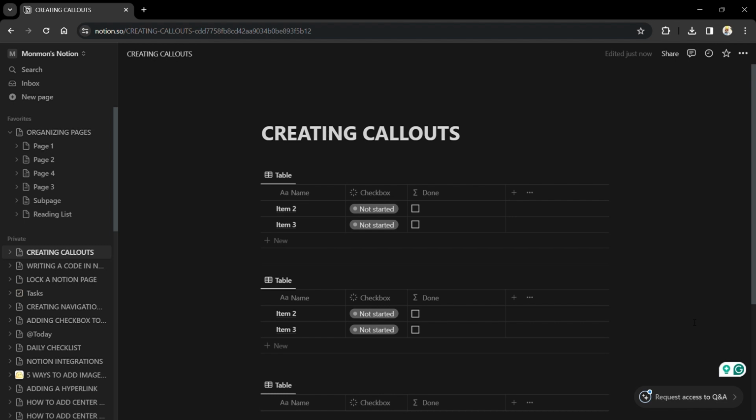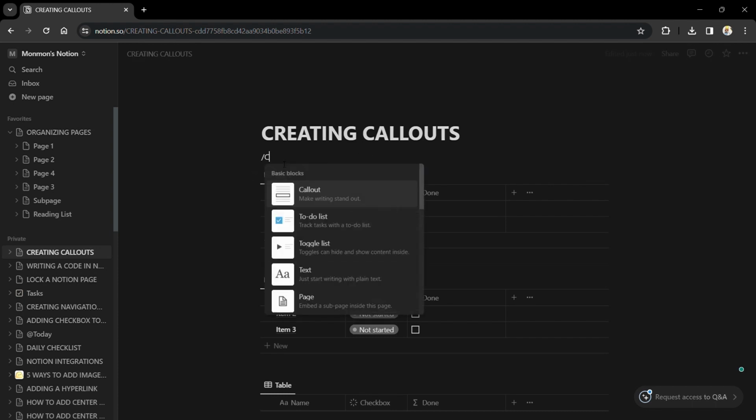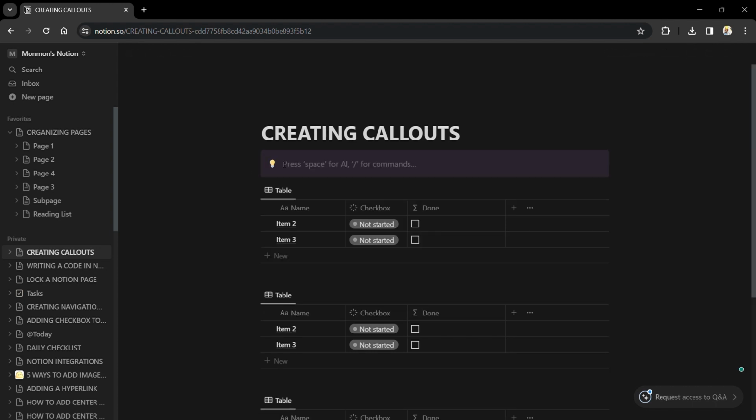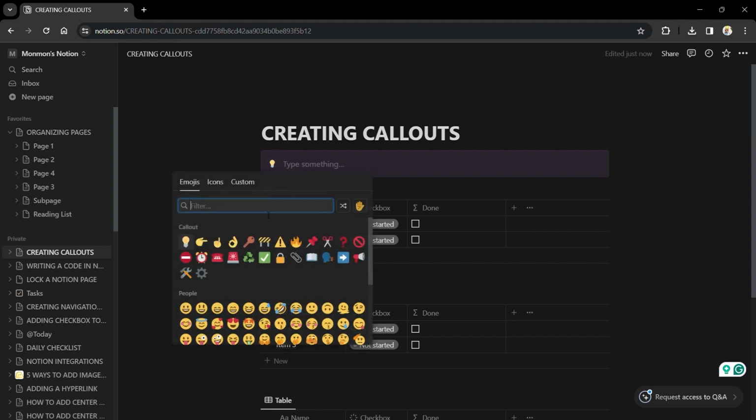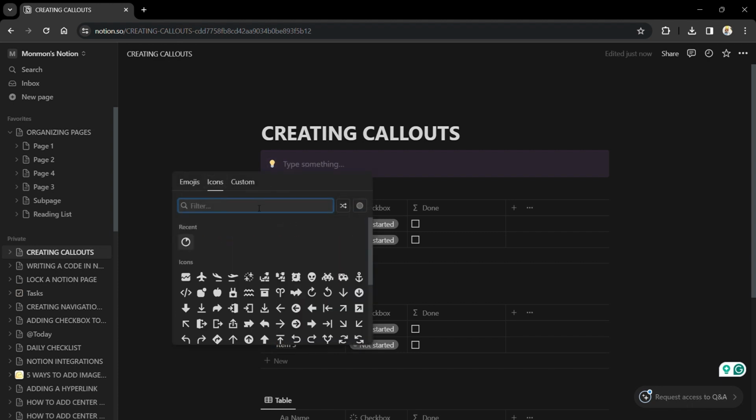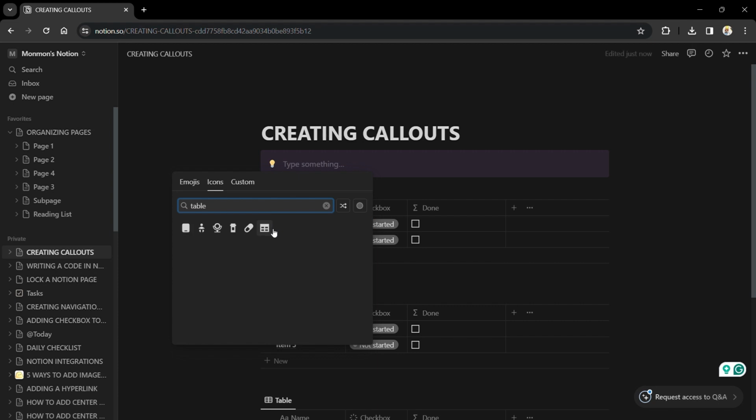Open Notion and navigate to the page where you want to create the cute boxes. Click on the plus icon to add a new block. Search for callout or callout box and select it from the options that appear, or simply type /callout and press enter. Once the callout box is inserted onto your page, you can customize it by changing the icon and color.